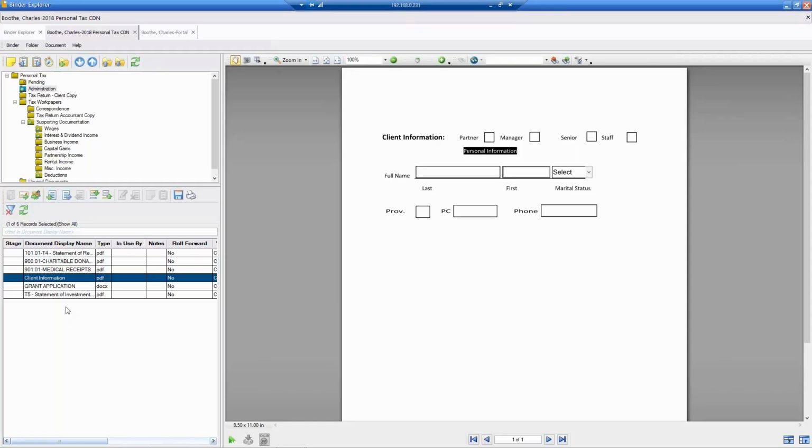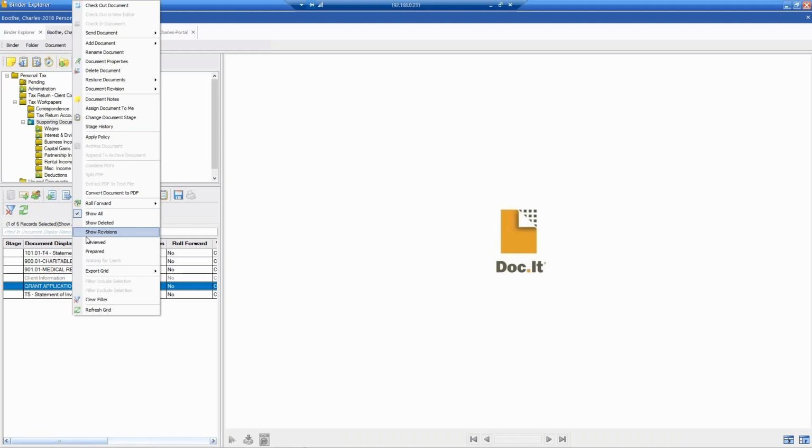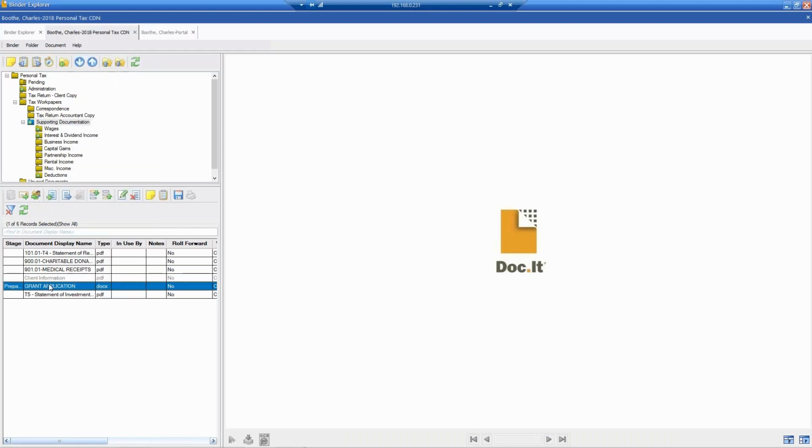So I could have files. When I'm working on a file, I can always right-click and say, mark that document as having been prepared, mark that document as having been reviewed, so that I know what I've done, I know where I am while I'm working along, and we're going to audit that.